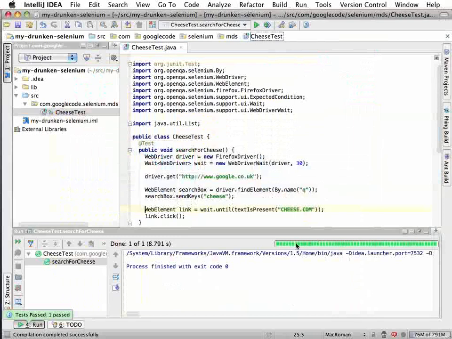That's how easy it is to use Selenium WebDriver. I'm going to open another drink, and I will see you on a later My Drunken Selenium.